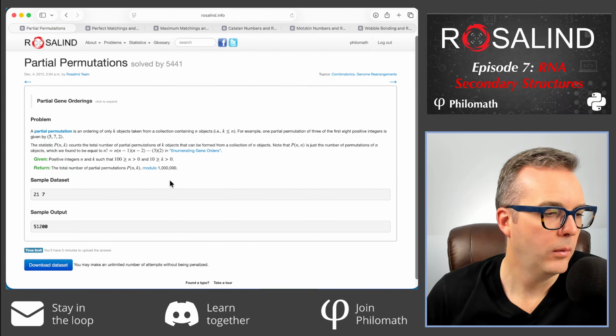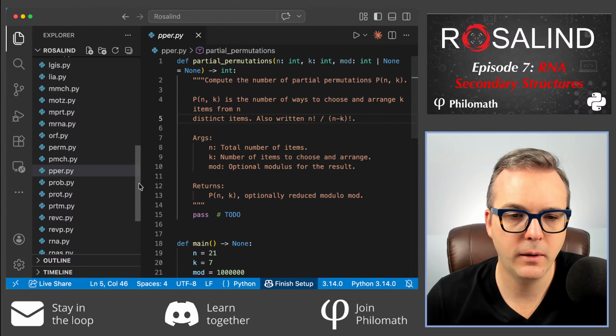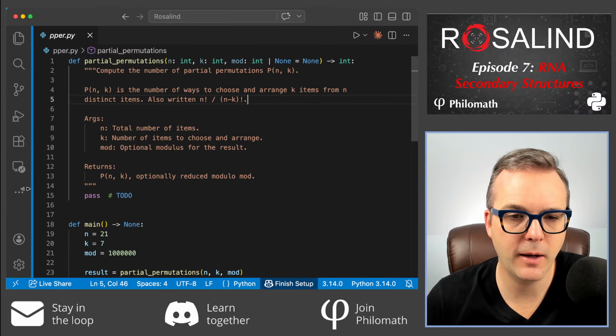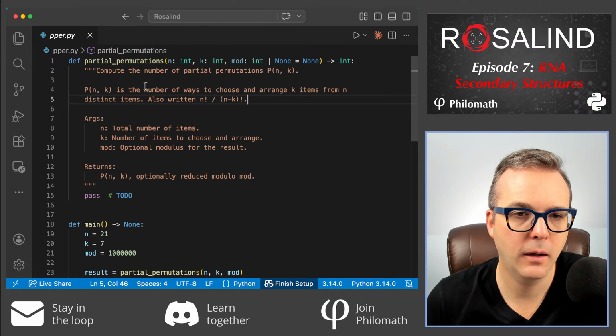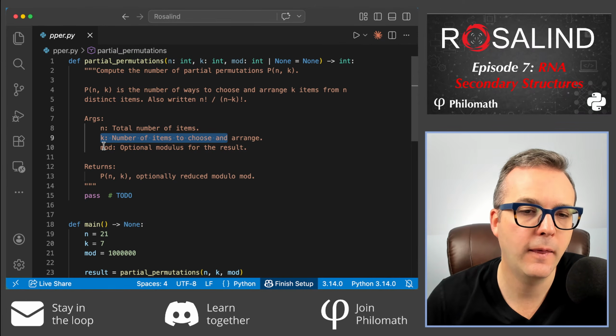So this problem, I would hope, would be a quick one. We have PPER.py. And the idea is we have n total items. We have k items to choose and arrange. And then we have the modulus.